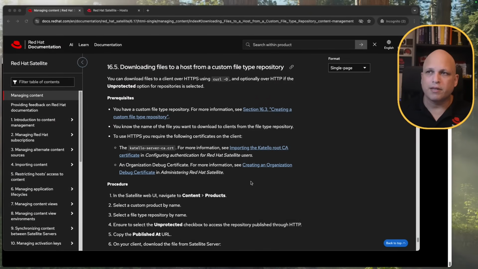Let's start with the documentation. There are different configurations. I'm gonna keep this link in the video description, but basically the goal of this video is to show you how your content host can download the file that was uploaded. But we'll see the whole process.